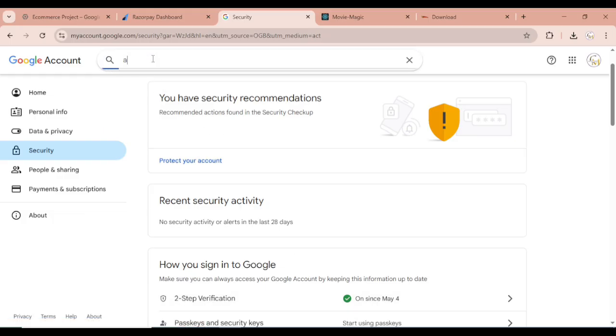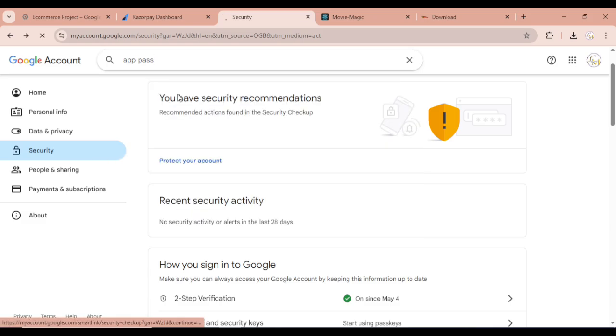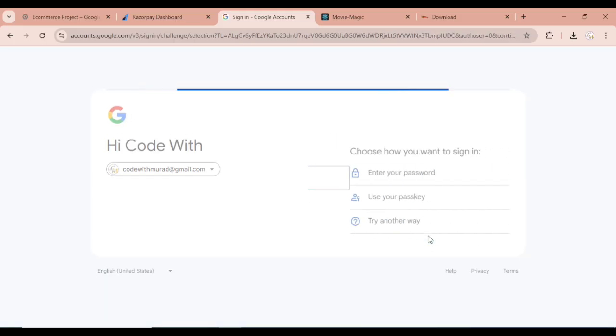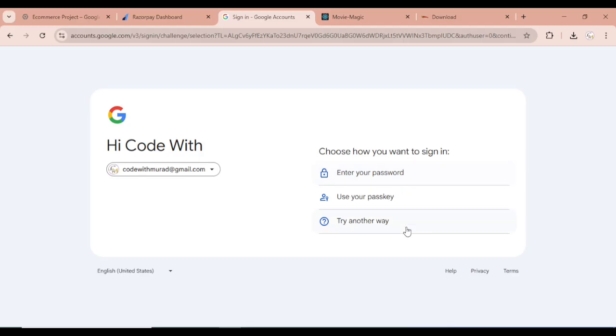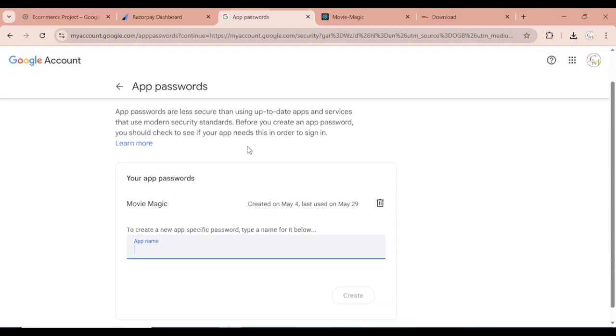As soon as you have turned on the two-step verification, you have to search here for app passwords, and it will ask for the password. As of now I don't remember the password, so I'll try another way and log in now. So I have logged in now.